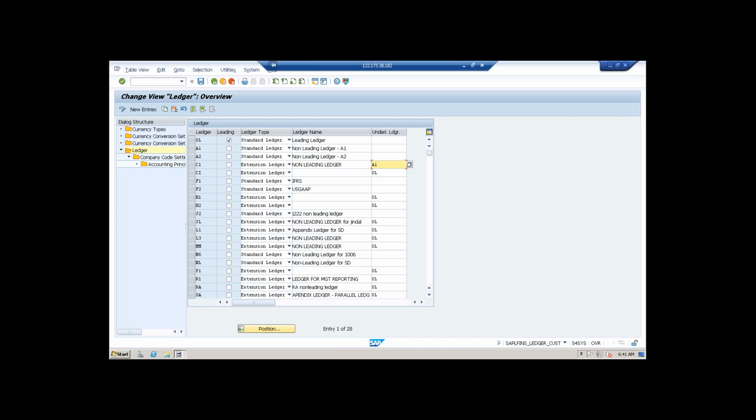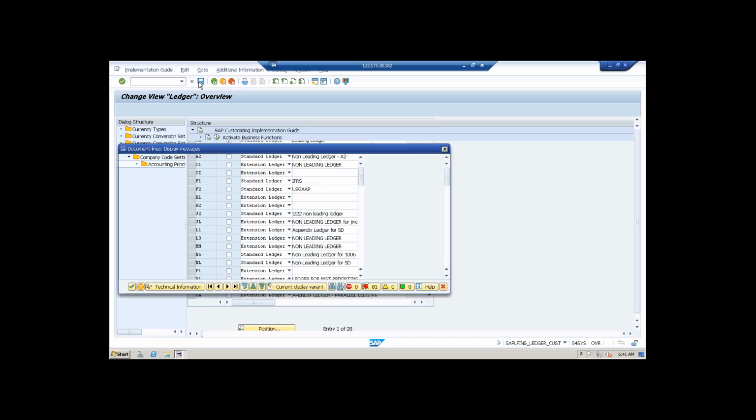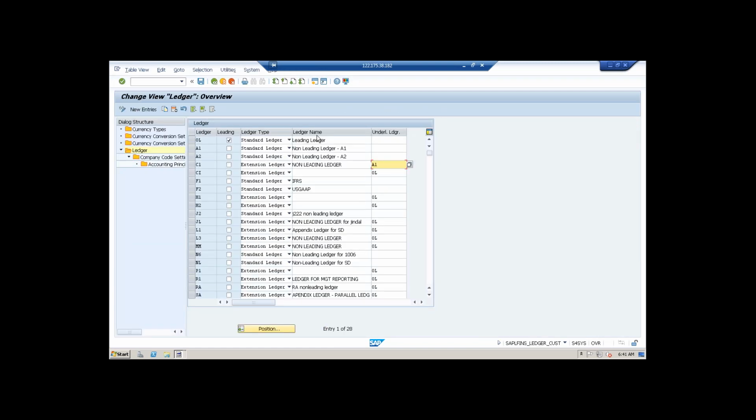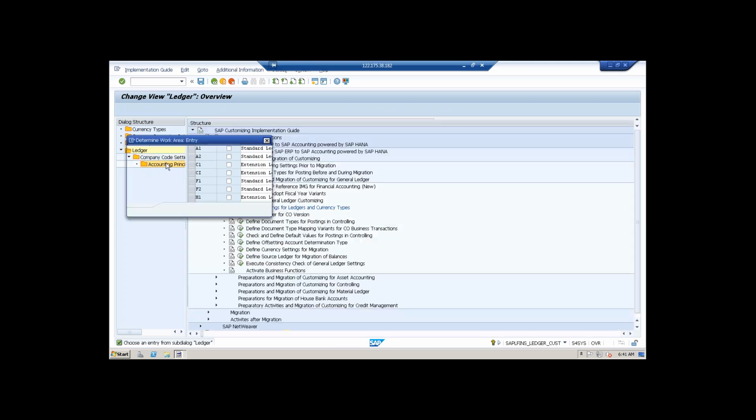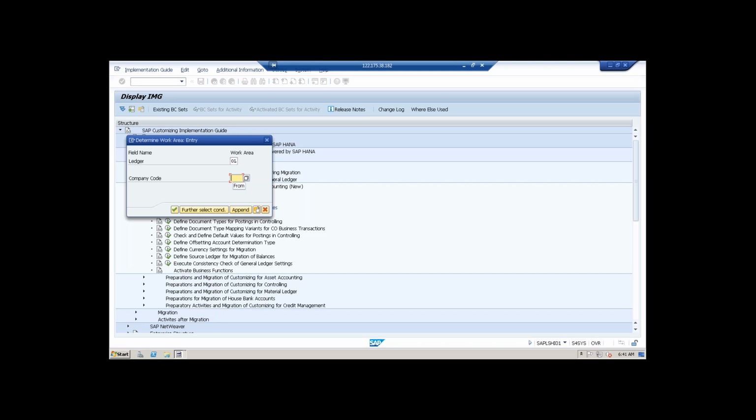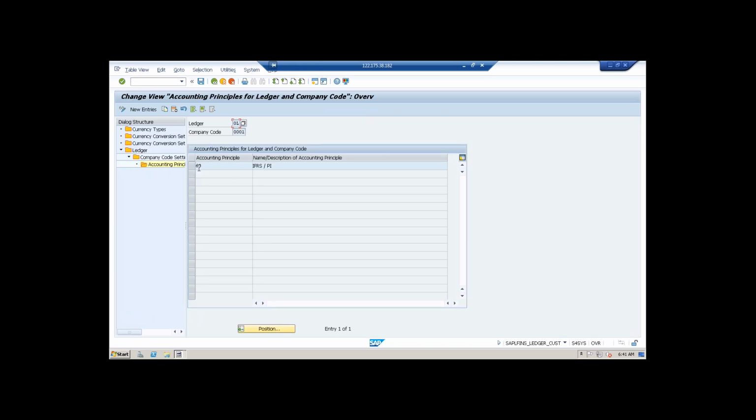I think you can define it for non-leading also. I read about it. That is the advantage. You could do it. Yeah. See, can you also go to the accounting principles? Hold on. Yeah. I think I have to select a ledger and then go. Yeah, you'll need to do that. Accounting principle 60, got it. I think that is now going to be our biggest stumbling block.